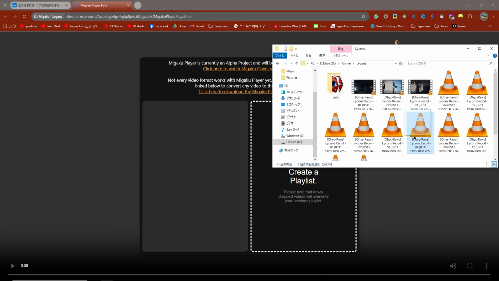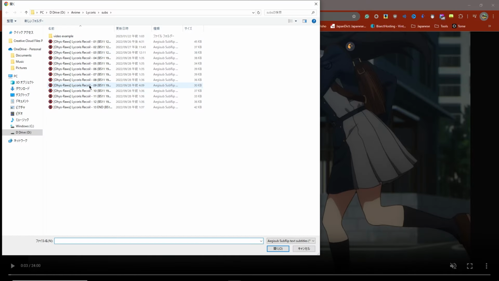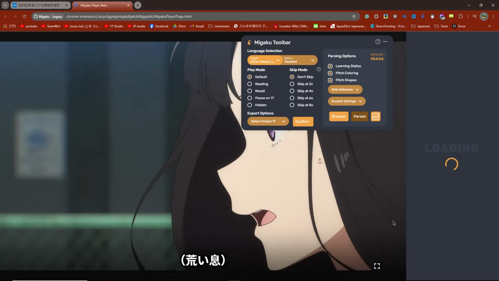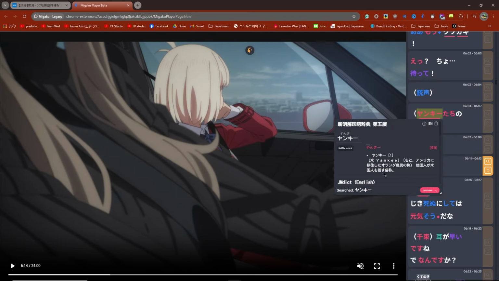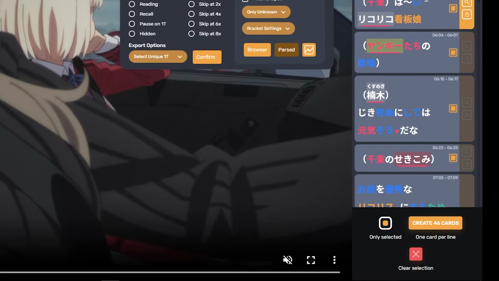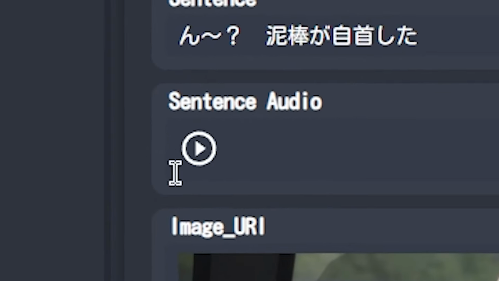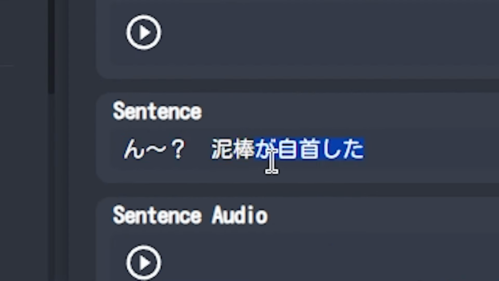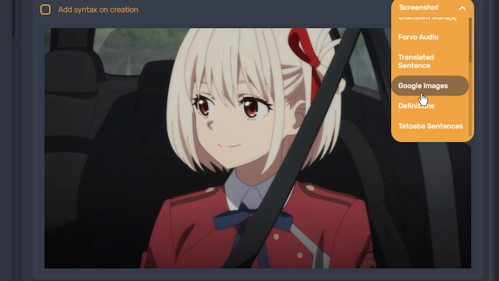In the Legacy version of Migaku, we can use the Migaku player to import videos and subtitles, have Migaku scan the entire thing, display how much we understand, look up unknown words on the fly, and again, most importantly, batch create cards with only one word we don't understand. This includes the native speaker audio from the video, the word itself, the sentence, the definition, and either a screenshot of the video or an image off Google.